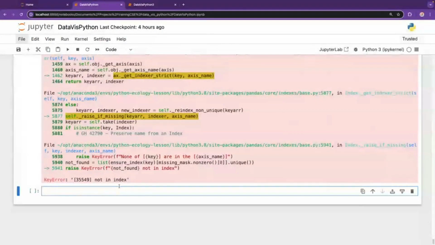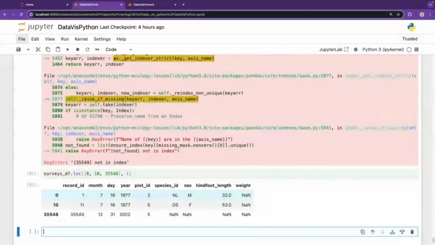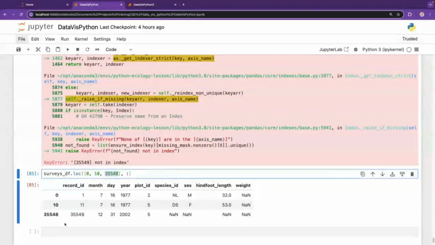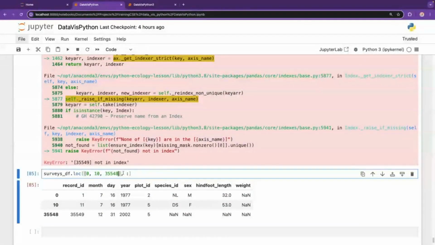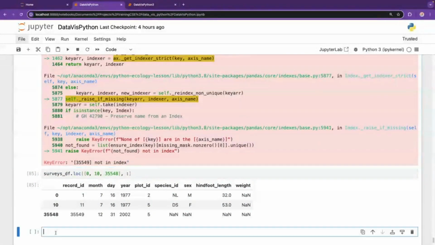Okay, so that's giving me an error because I've asked for index 35549, which is actually longer than the size of the table. Although we know that it's got 35549 rows, we have to index it using the last valid index, and that then shows us the first, the 10th, and the last row in the table. You're always going to get these key errors, but thankfully the Python error is quite explicit in what it is that you've done wrong.